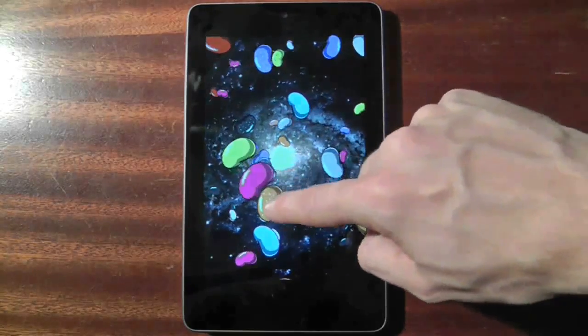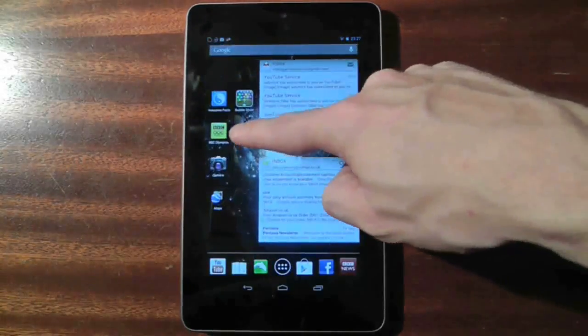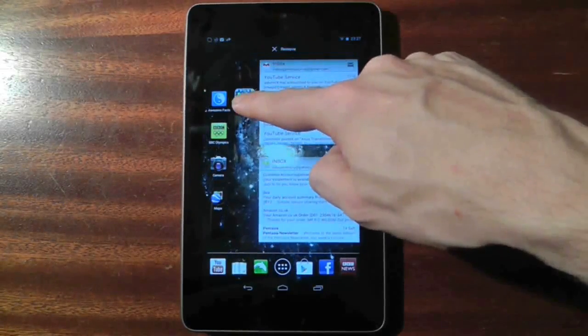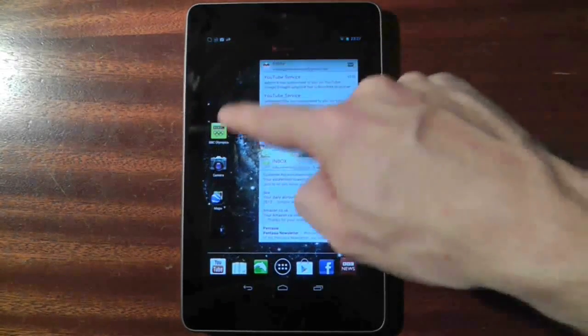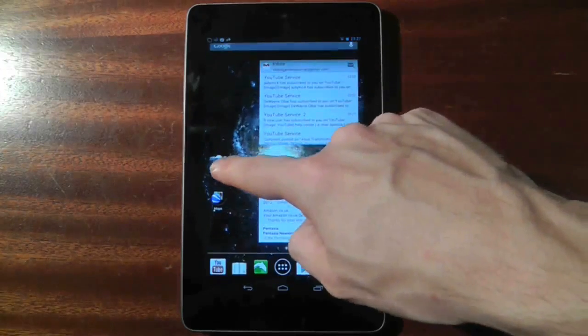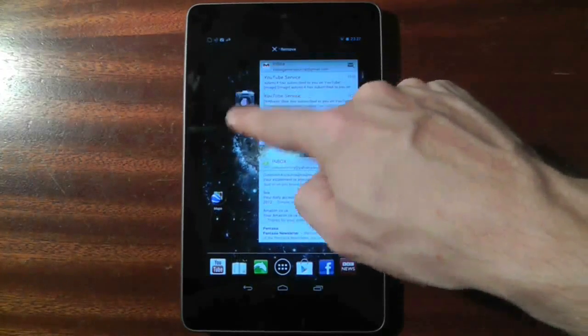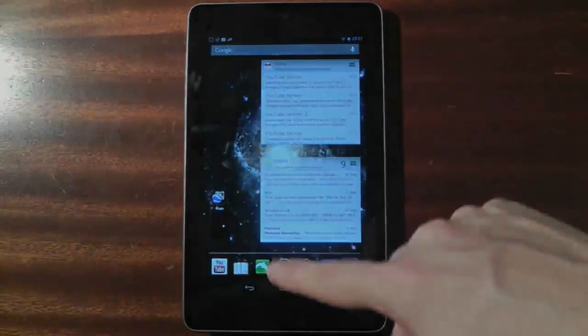And speaking of flinging, get some good practice in on this screen because you can do the very same thing with icons. Pick one up with a long press and then fling it to the top of the screen. This will remove the icon from the home screen.